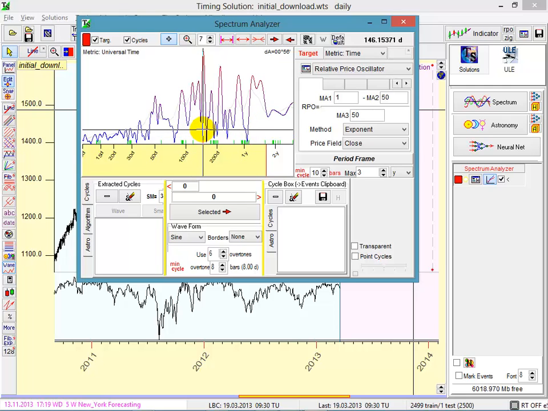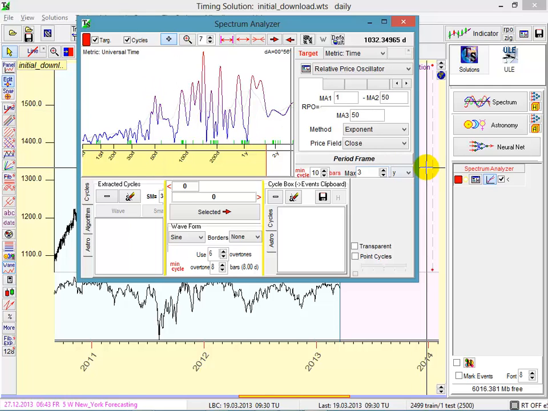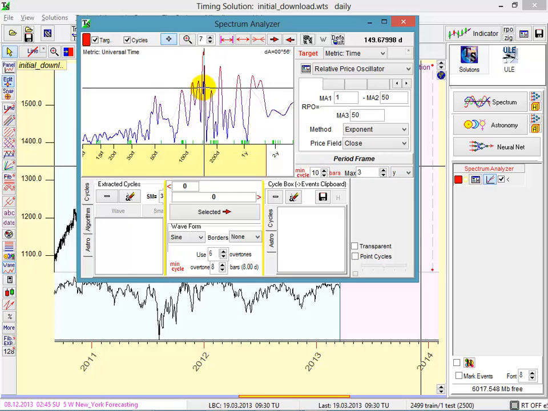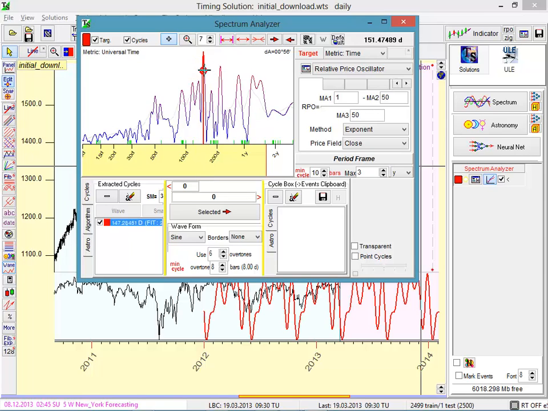Speaking scientifically, this diagram shows the spectral density for the analyzed financial instrument. Speaking non-scientifically, the highest peaks here, like this peak, this peak, this peak, correspond to the most powerful, most important, most influential cycles for our financial instrument. You see, the highest cycle here is the 147-day cycle. Now I make a mouse click around this peak, this way, and the program sends this 147-day cycle to the extracted cycle box.